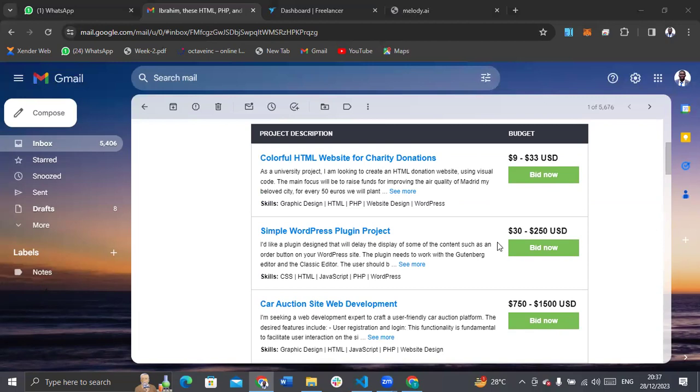So it's all about the lowest bidder. It's usually the highest bidder, but for we that are hunting for the job, it's all about the lowest bidder. Look at this very first one, colorful HTML website for charity donation. It's telling you you will build a website for charity donation using HTML. So this is a work of front end.